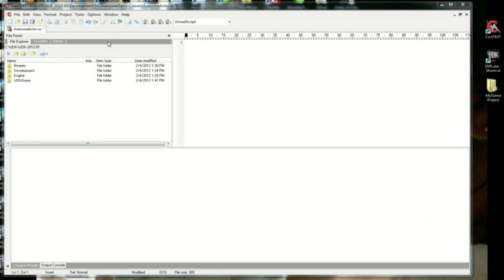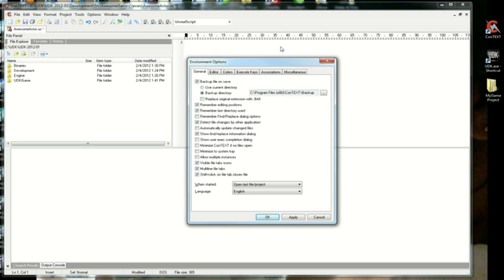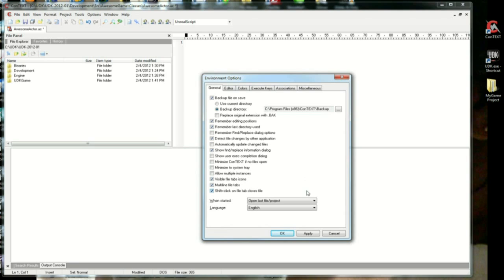Now, we're gonna go to options. Okay, so options, environment options. Okay, at this point you can pause the video and make sure that your environment options are the same as this one. Just follow everything that is checked and leave unchecked everything that is not checked here. I guess it's quicker this way instead of having me explain one by one.